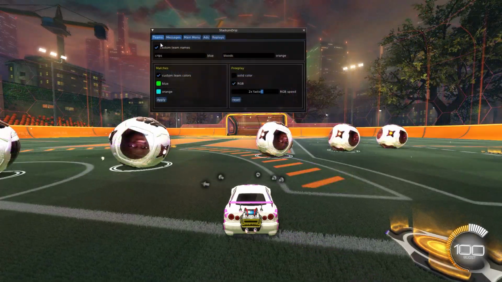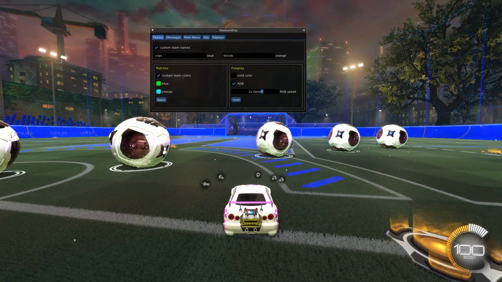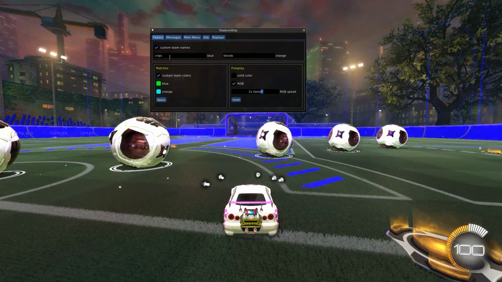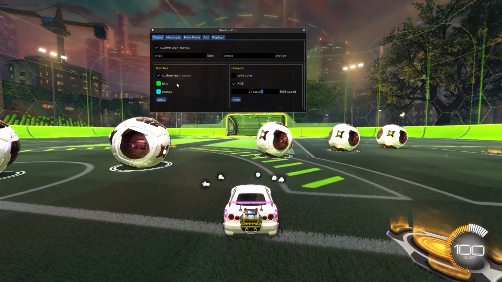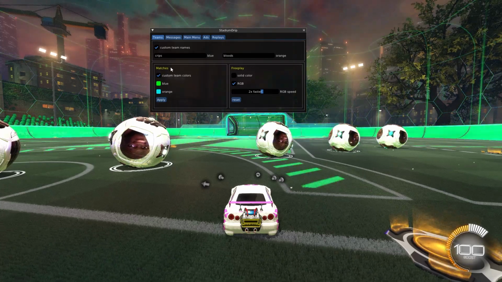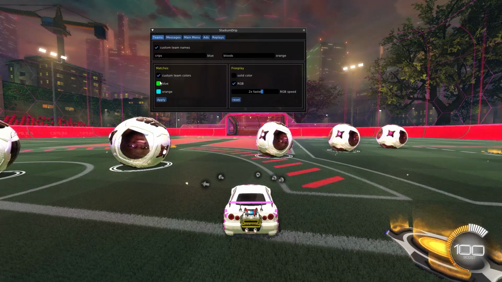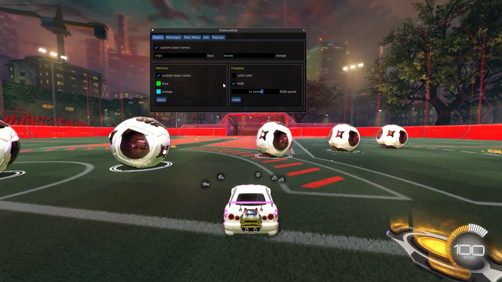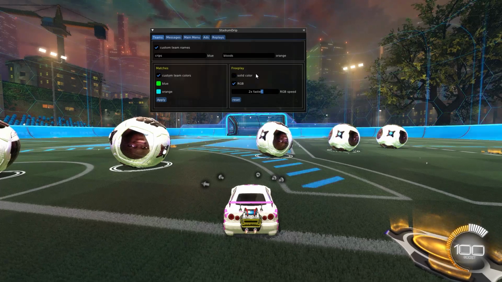So this is the teams tab right here. And basically it just allows you to change all the stuff relating to the teams in Rocket League. So you could change the names of the teams, and you could also change the colors of the teams. And so there's two different sections right here. This section, you can change the colors that will show up in actual games. And then right here you have like some extra options for free play.